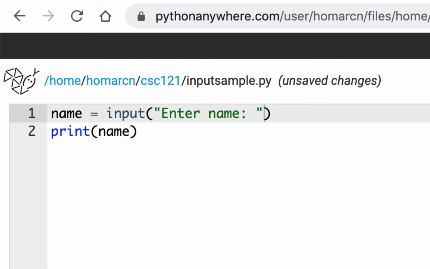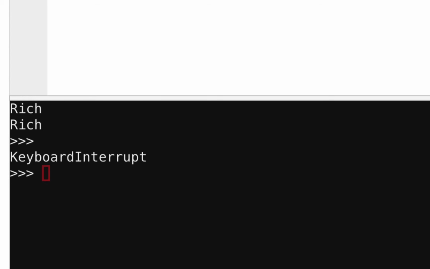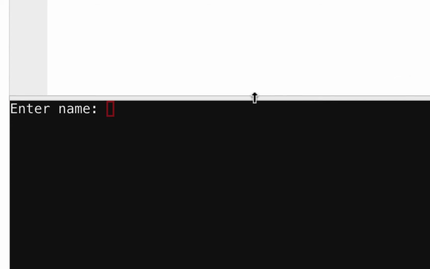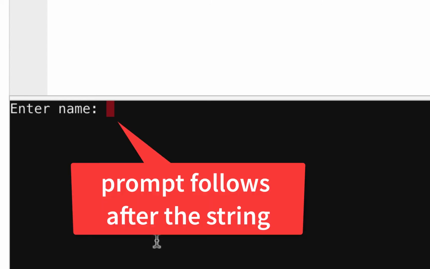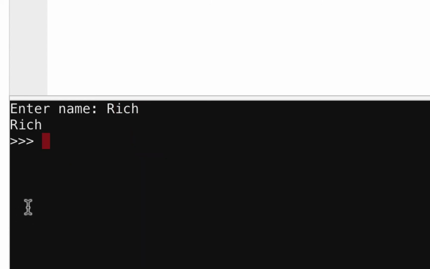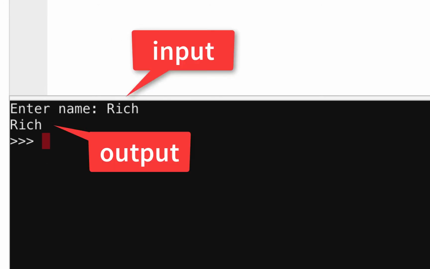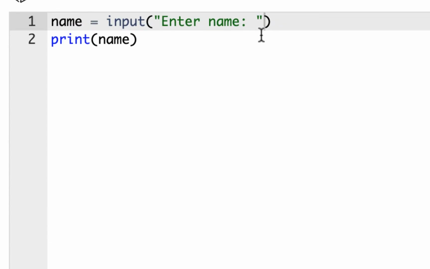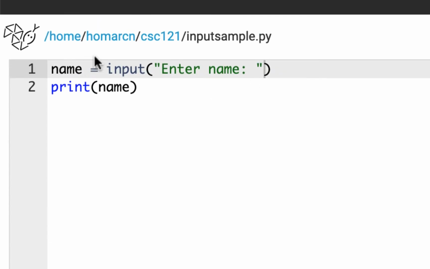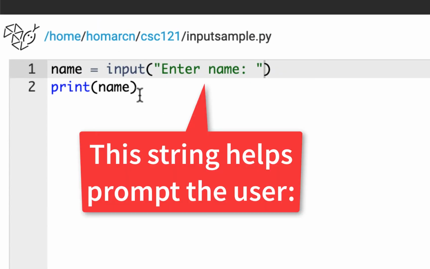And now if I save it and I run it, it says enter name. And now that's a little more understandable what's happening. Now I can click in here and say Rich and then hit enter. And there it is, and it's outputting my name. So this is the input, and that's the output. You don't have to have anything in here, but it's hard to know what's going on. So we're holding the input as a variable and then printing out the variable. So that's what we're doing.